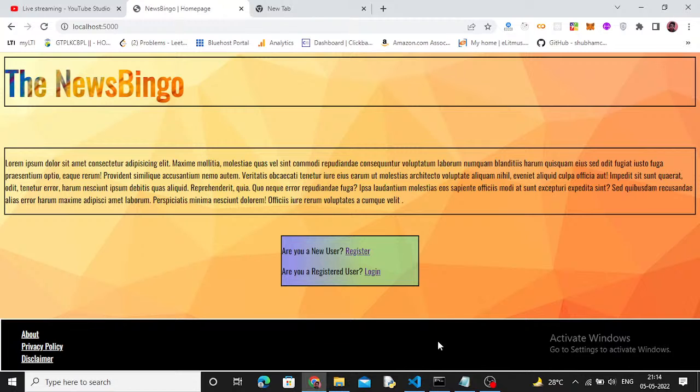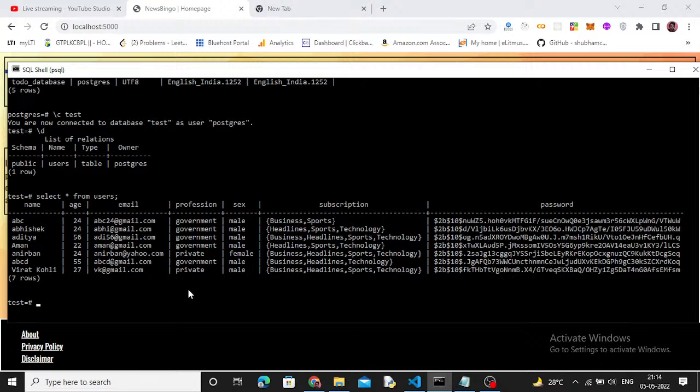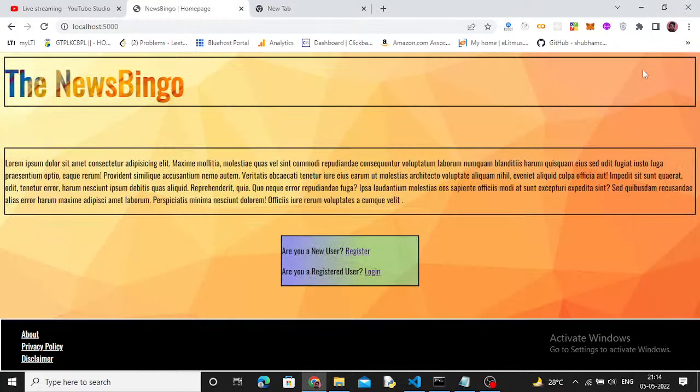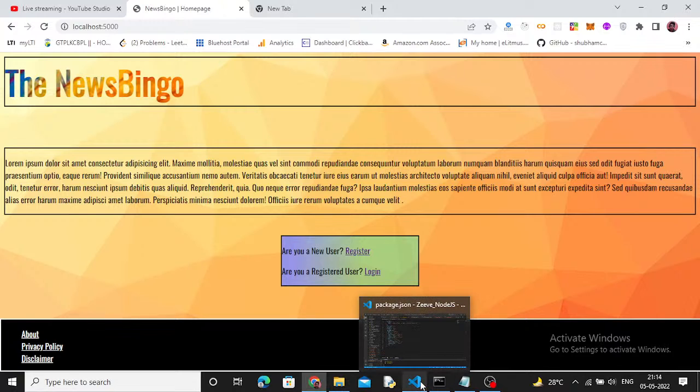So let's just see the database. Did it update here? Yes, Samantha Gill, there you go, and the password is hashed.